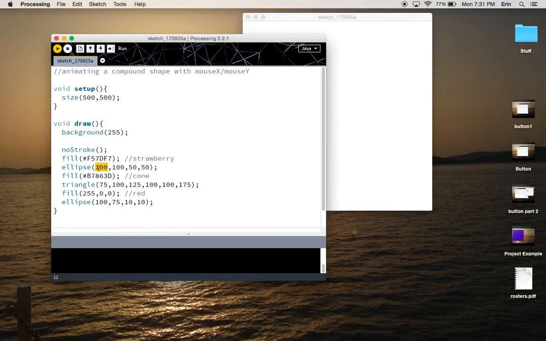So if I say mouse x is equal to 100 right now, then when mouse x is equal to 100, 75 would be the same thing as mouse x minus 25. And 125 would be the same thing as mouse x plus 25. And 100 would just be plain old mouse x. Same thing here, 100 would be mouse x.